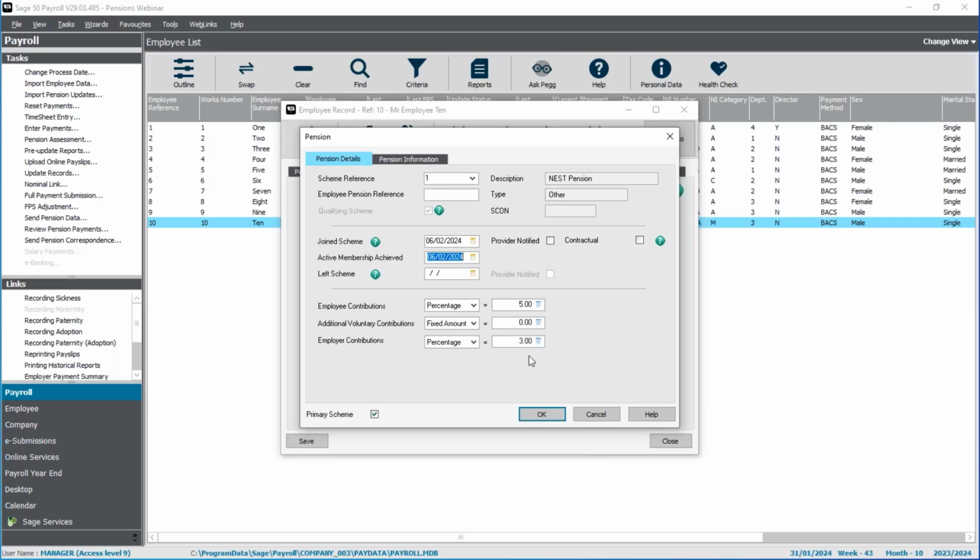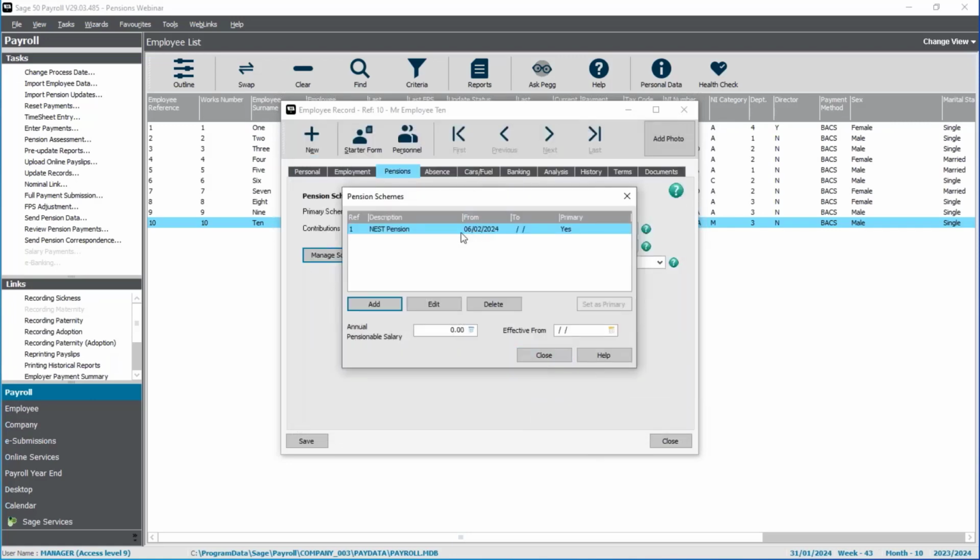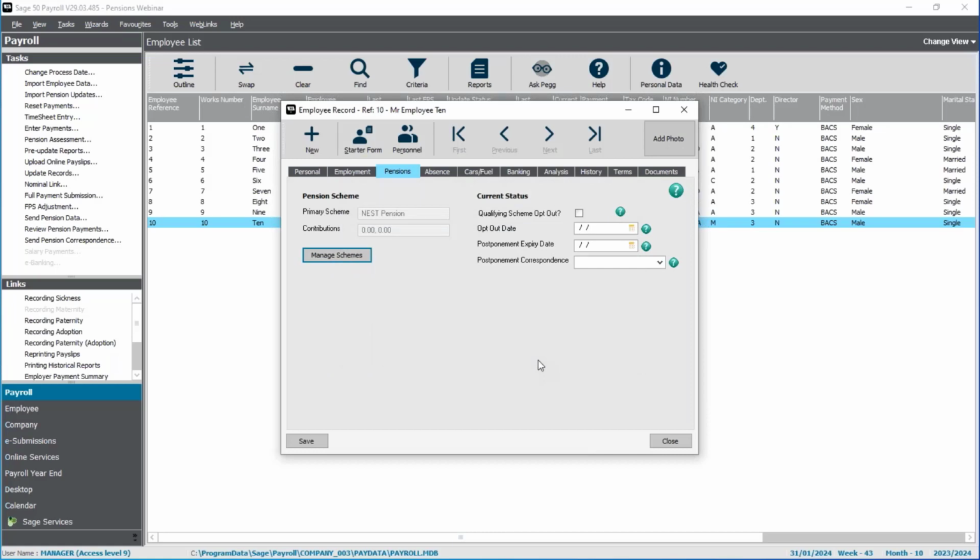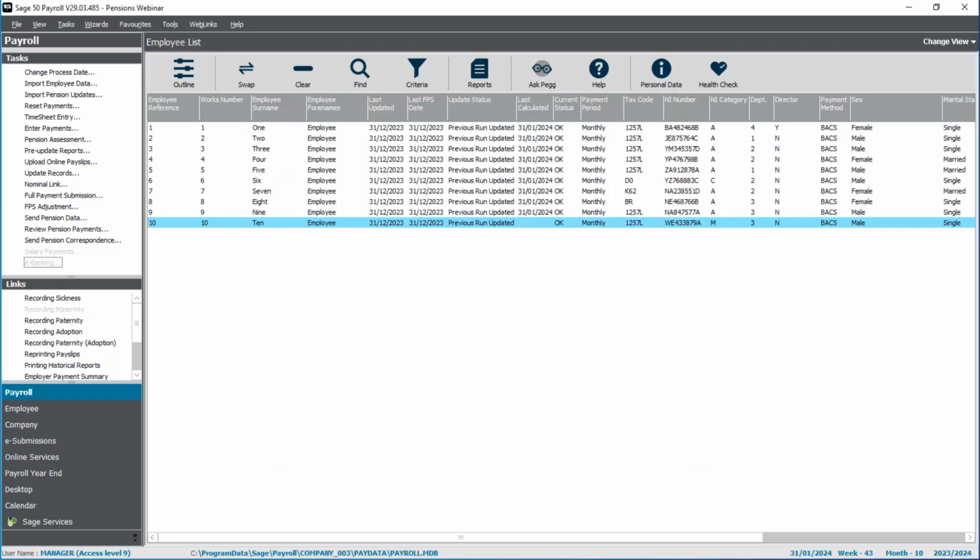So again, you can amend the contributions if required and if allowed by the pension scheme. And then that is now in place, and that contribution will be taken with effect from the next pay reference period. So that's an opt-in. And then you would write to the employee just confirming that they've gone into the pension.